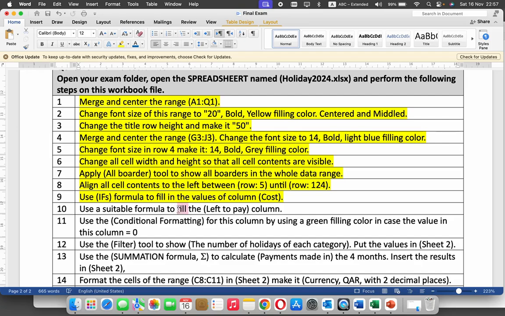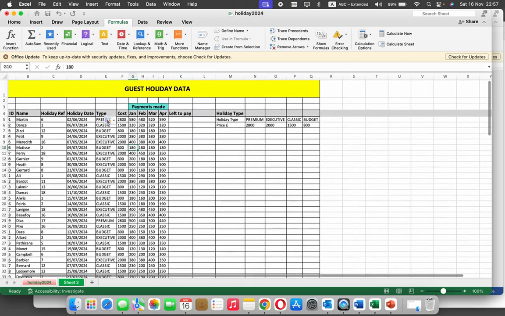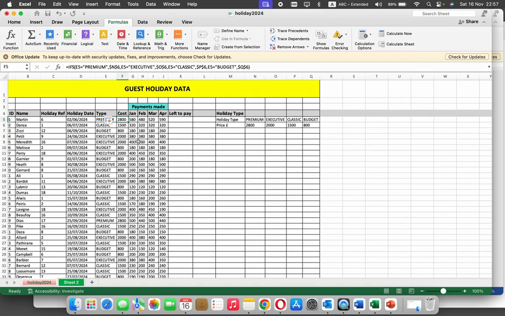Now, use a suitable formula to fill in the lift to pay column. Once again, we have another column which is empty, this one, lift to pay. As you can see, those customers who use these holiday types, for example, the first customer, he chose the premium, which costs 2,800, but they don't pay in cash. This customer, for example, paid this amount in January, this amount in February, and this amount in March and April.